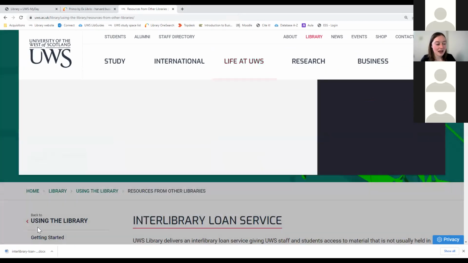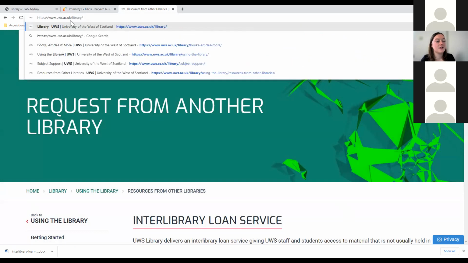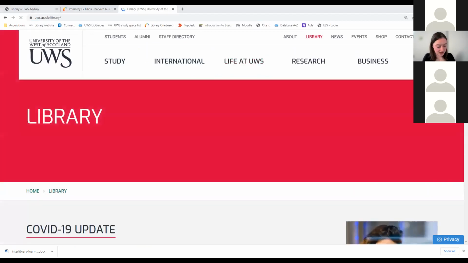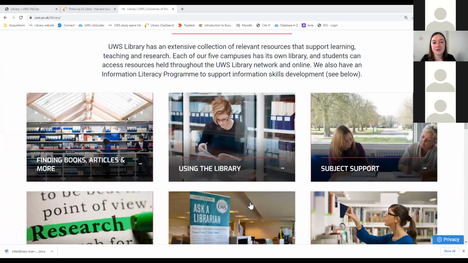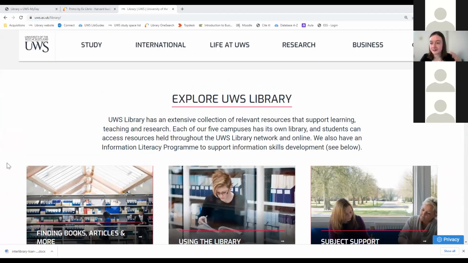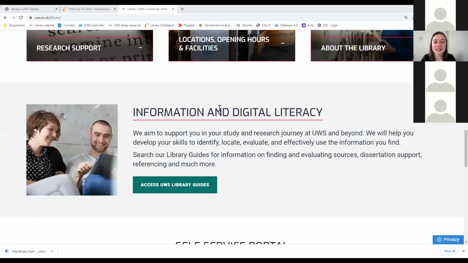So I'm in the main library homepage just now, and let me just show you that briefly. Our main library page is uws.ac.uk/library. So again, I'll pop this in the chat. There we go. There's all sorts of information about the library in here, but there's a specific section I wanted to show you. There's a section about exploring the library, and there are some tiles. If you go just underneath this, there's a section, it's not very well named, about information and digital literacy, but the important option is this library guides button.